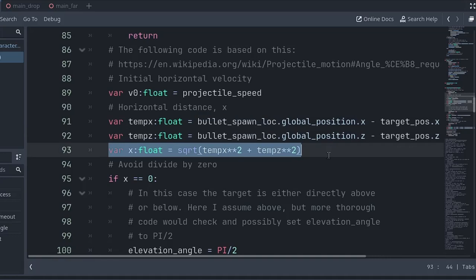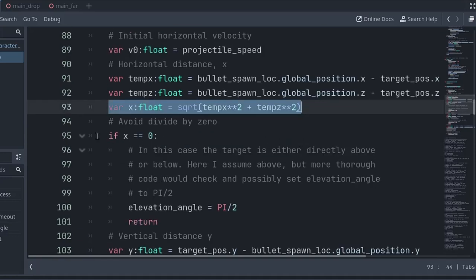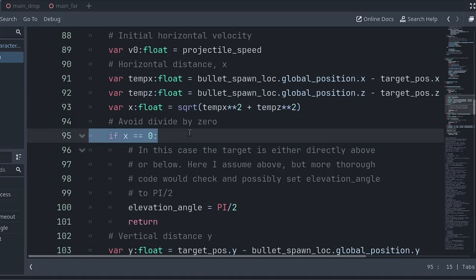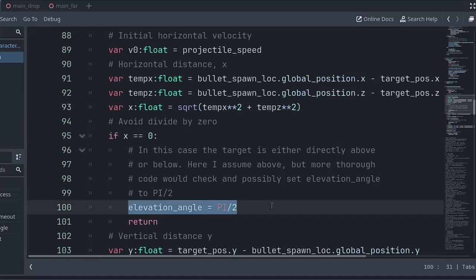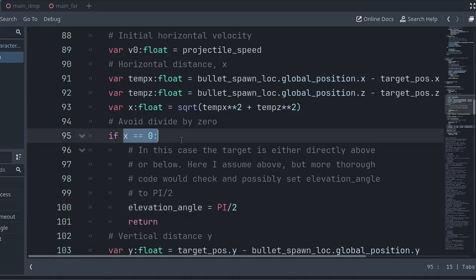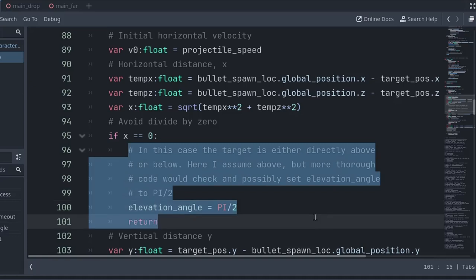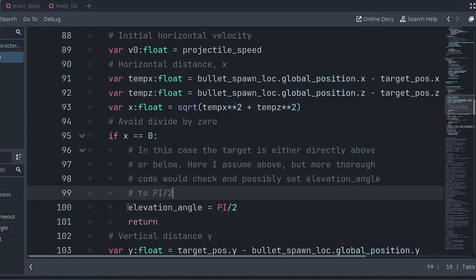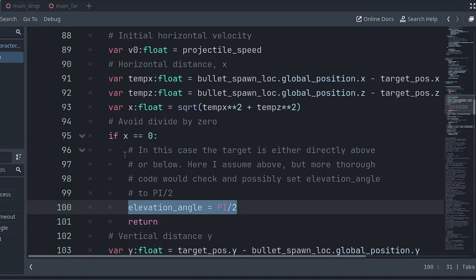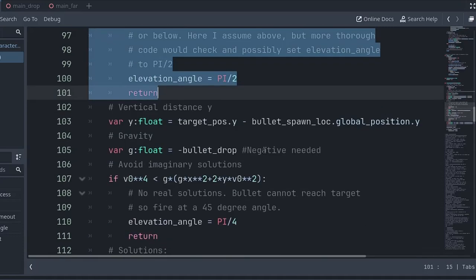All right, so X is the horizontal component of a right triangle. Now, if it's zero, because we're gonna divide by it later on, well then, don't do that. Instead, just shoot at an elevation angle of pi over 2. Because if X is zero, that means that your target is actually at the same location as you if it were in the same plane. Now, it could be above you, it could be below you, and you could still get this result. So you probably need to add some other check to either shoot vertically or straight down. I choose to just shoot vertically and then ignore this because I didn't want to bother. That wasn't the question I'm trying to answer.